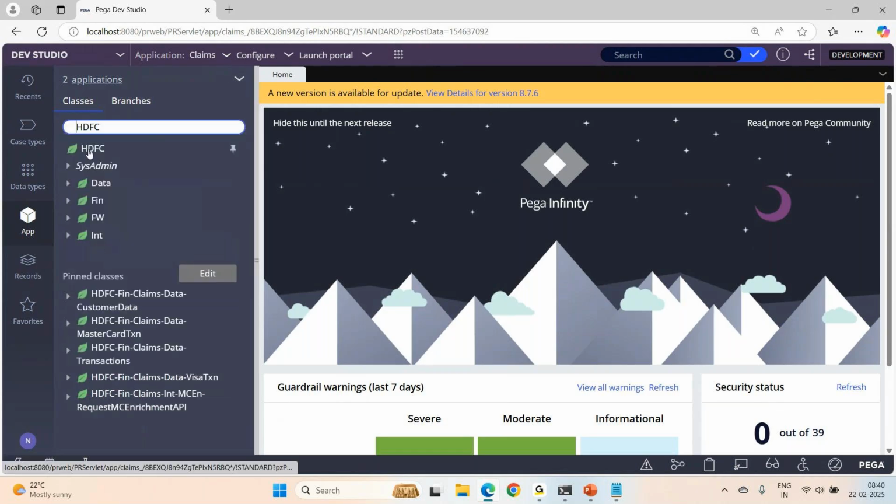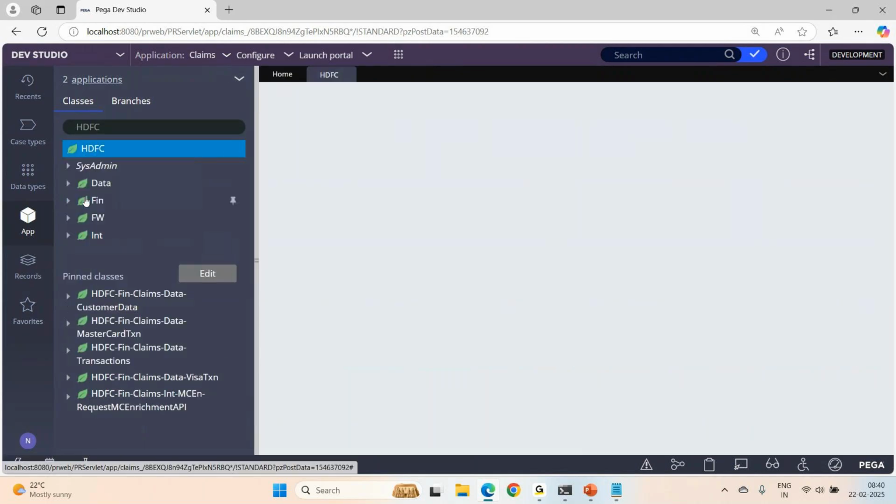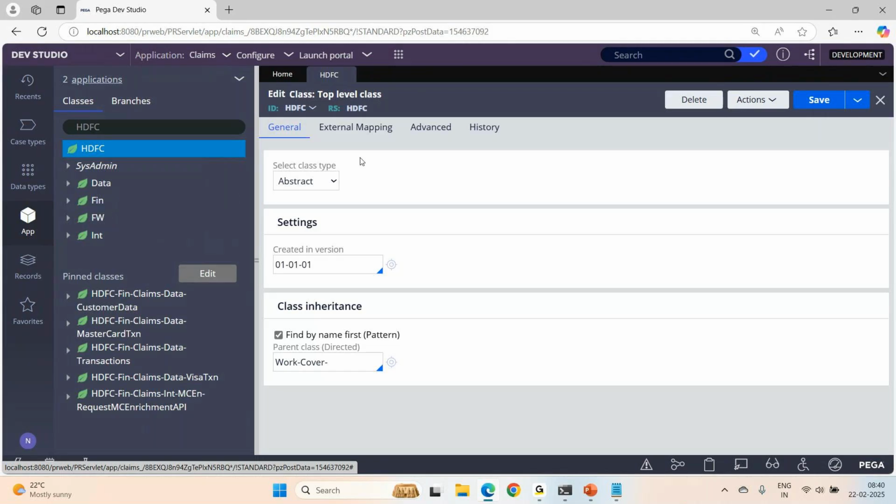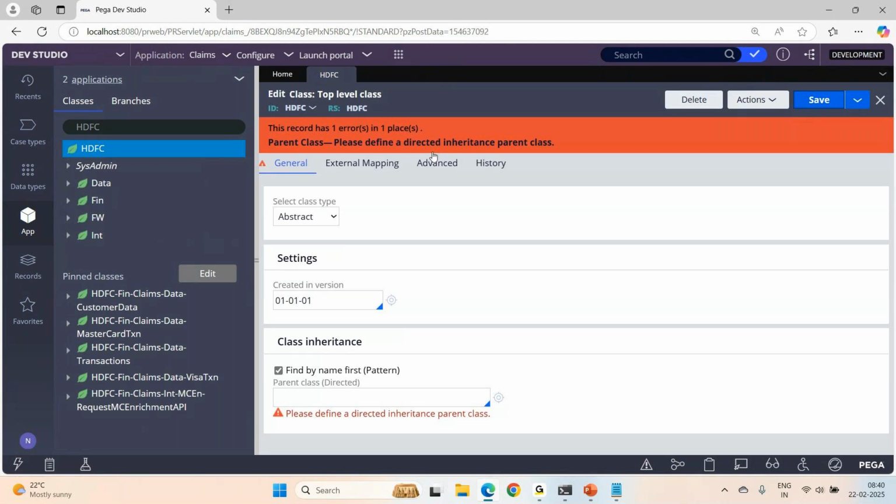Let's open HDFC and see. Your HDFC class has a directed inheritance with Pega's Work-Cover-. Why is this necessary? Can't we remove it, leave it empty and save? No, you can't. Directed inheritance is mandatory. Then what should I give for HDFC? HDFC doesn't have any pattern parents. It is at the dead end, the last in the hierarchy. So what should I give here then?